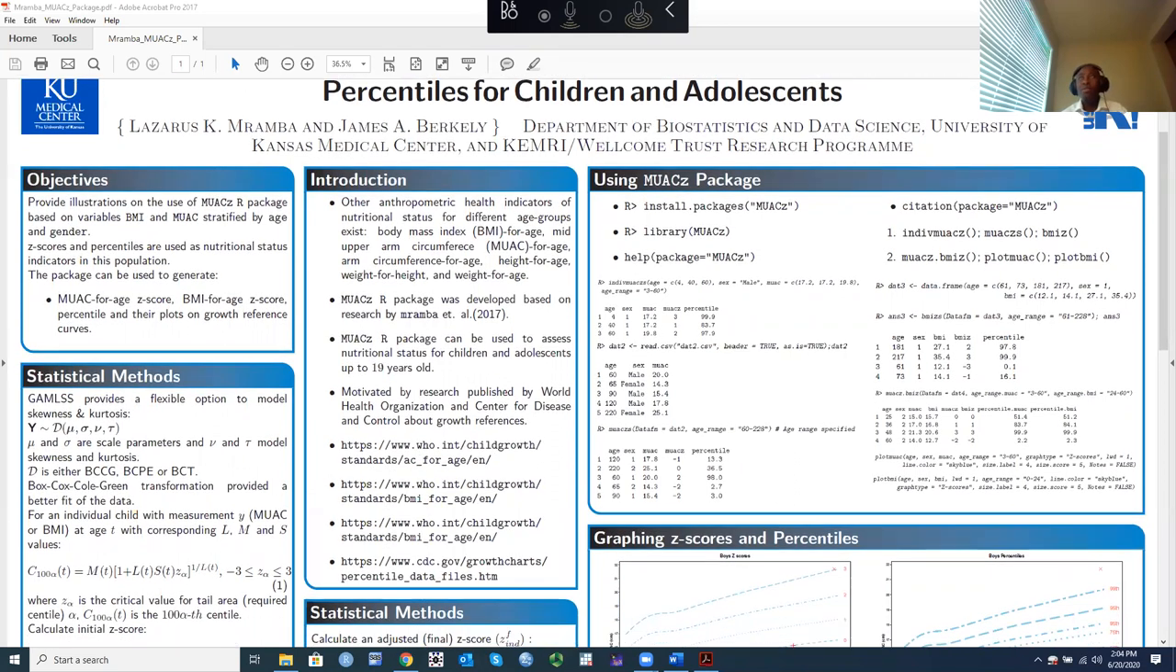Other nutritional status indicators include arm circumference for age, height for age, weight for age, and weight for height. The MUACz package was developed following a methodological paper published by Mramba et al. in 2017 and currently focuses on computing the body mass index for age Z-score and MUAC for age Z-score and percentiles, as motivated by the research published by the World Health Organization and Centers for Disease Control, with details given in these links.